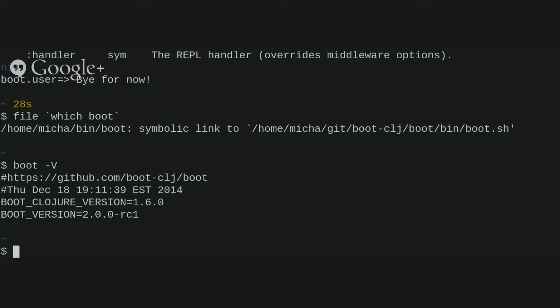It's kind of like project.clj, but it's a program that runs. It's not a configuration map. It's an actual program that boot will run for you.